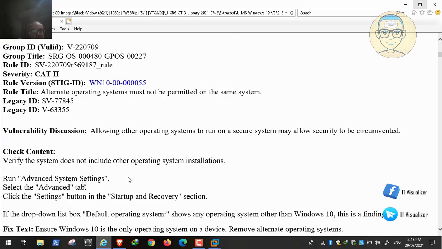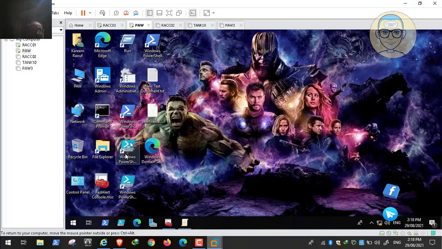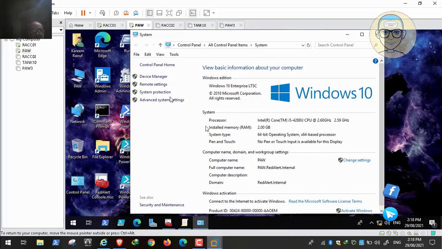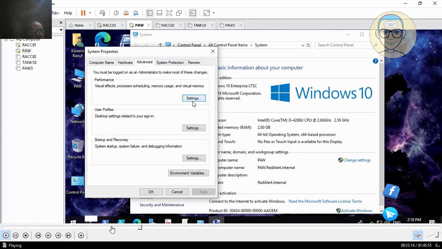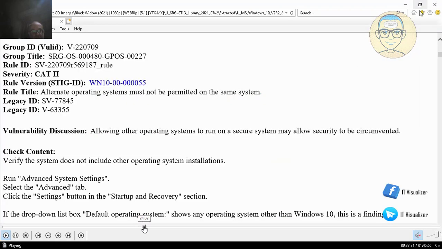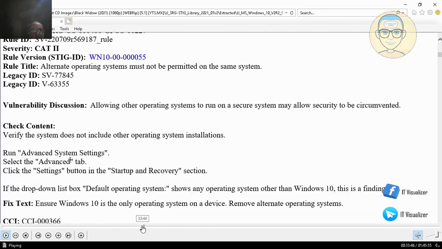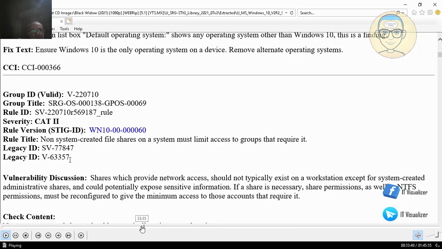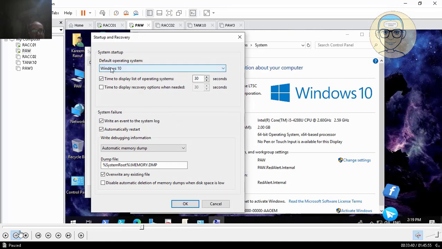We will go to the advanced settings, the advanced tab, and then we will see the settings and then startup and recovery. I will show you how we can do this. So we can go to properties from here, and then go to advanced settings. Okay, and then we will go to startup and recovery. Just a moment, guys. Startup and recovery. Okay, and here we can see that we have only Windows 10.